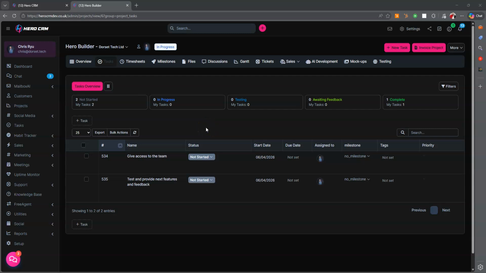Hey team, I have a huge new feature to unveil called AI Developer. On every project you'll have a new tab now called AI Development. This is in beta, so please let me have your feedback. There will be some bugs, there'll be some tasks that the AI could do more efficiently or could do better, but it will get better in time with your feedback.